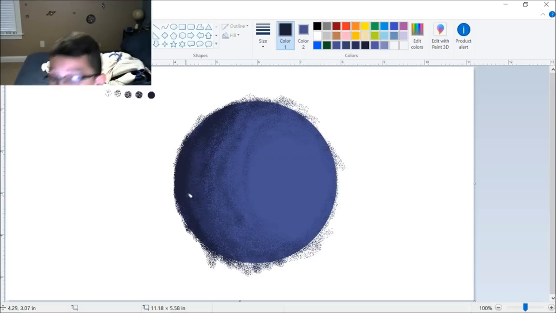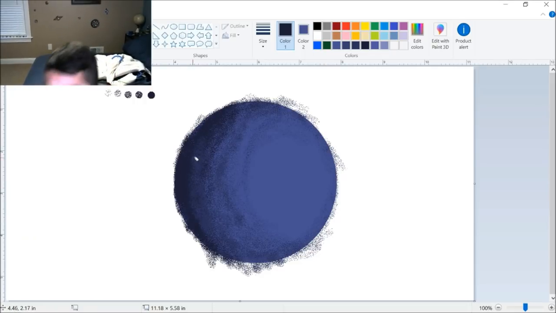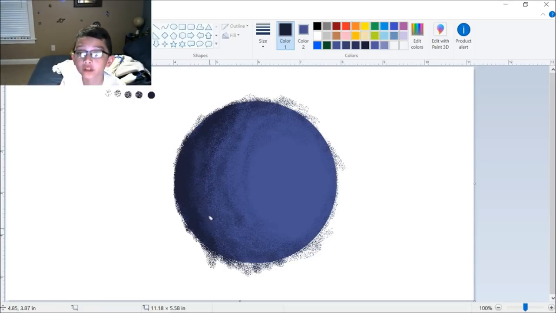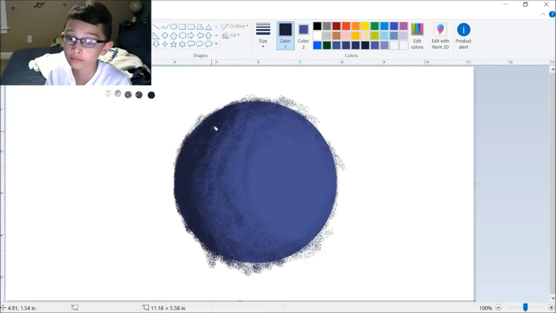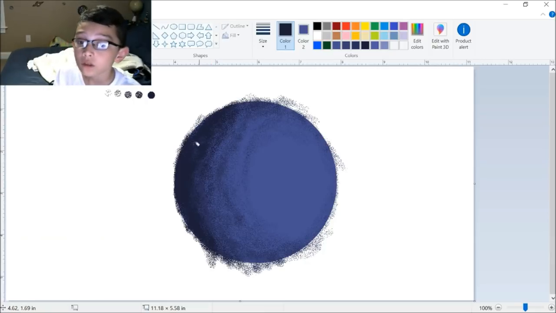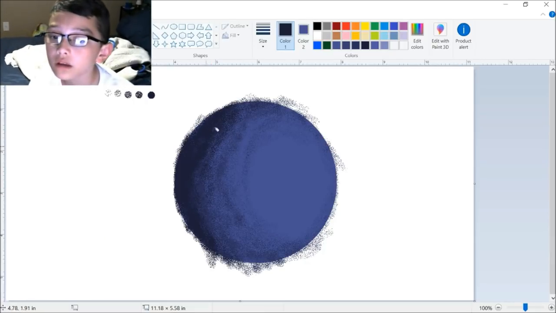And I just like going around, redoing the layers and making sure it all blends into each other. And then it just makes it look more natural and clean, finished. So give me a little bit, I'll be back.